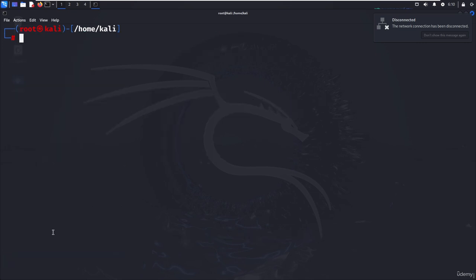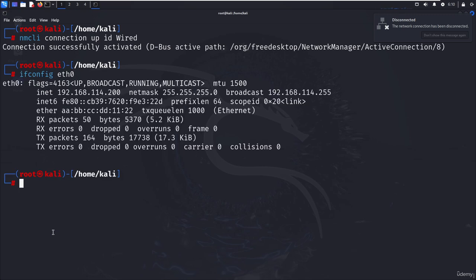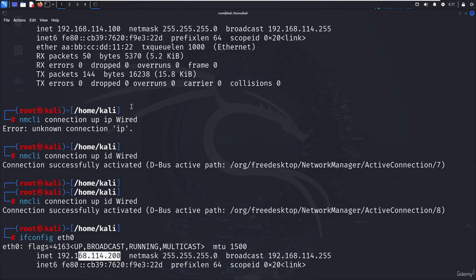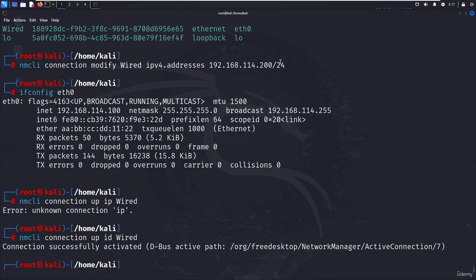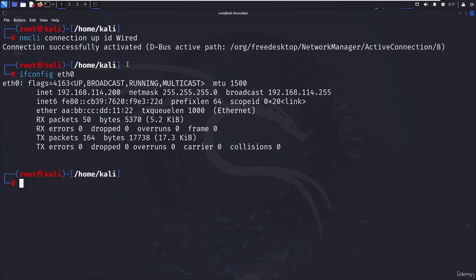Let me clear the screen to show you again. So I say nmcli connection up ID wire. I show you wire, okay. And now let's check, yeah, so now it has taken the new IP. Previously it was 100. I changed the IP using the nmcli method, and then I used this method to bring it up. By the way, you can bring them down as well. That's the same command, and just rather than up, you can use the down command as well.